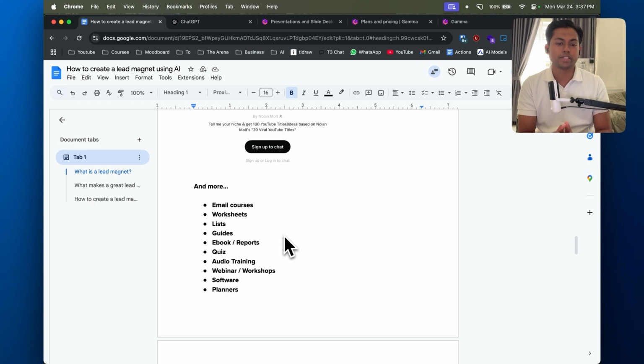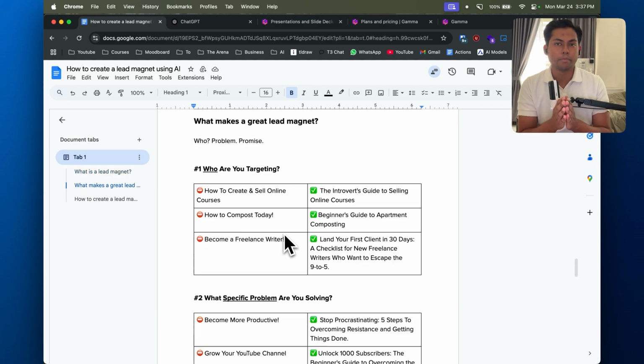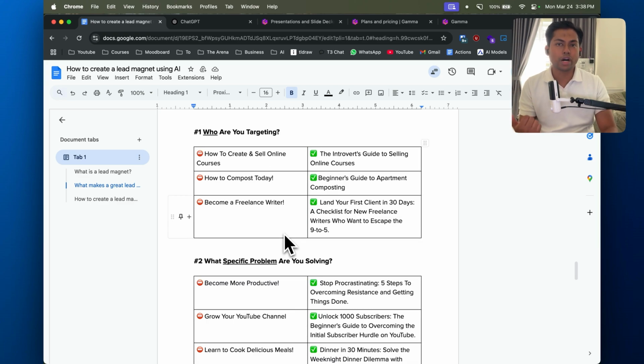And there's a lot more examples. For example, there's email courses, worksheets, lists, guides, ebooks and reports, quizzes, audio training, webinars, and planners. But what makes a great lead magnet? Now, I call this framework the who, problem, and promise. Who are you actually targeting?